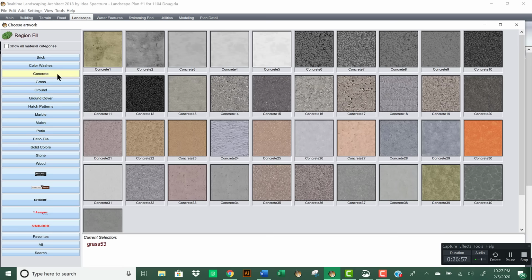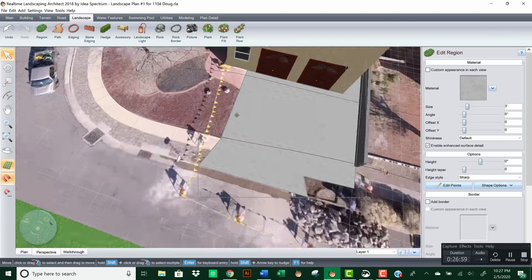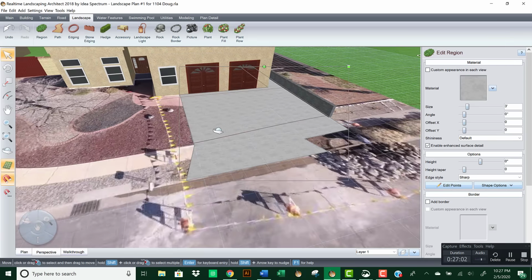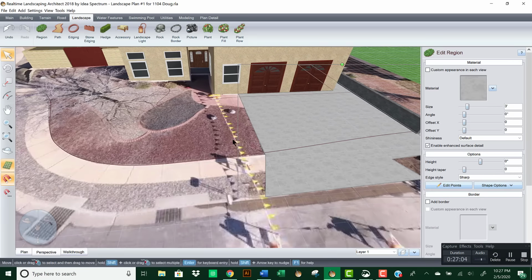So we can go back in here, go into concrete. I usually use concrete 3 just as a basic concrete. And now we have a driveway. Simple as that.